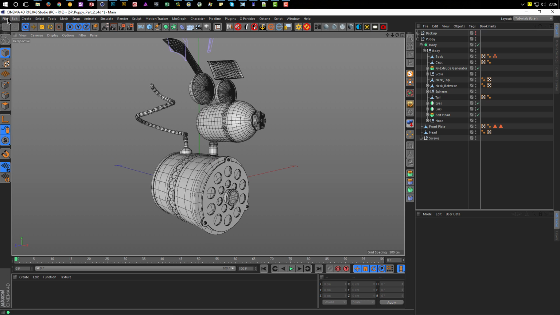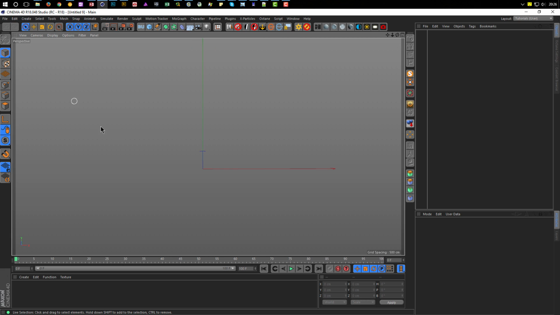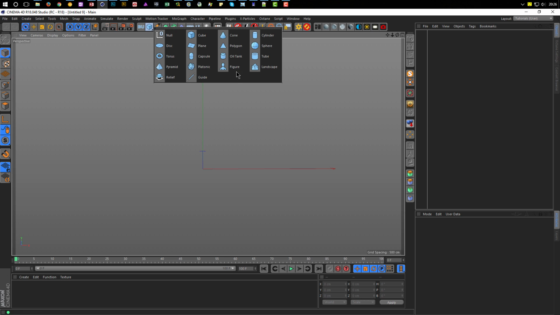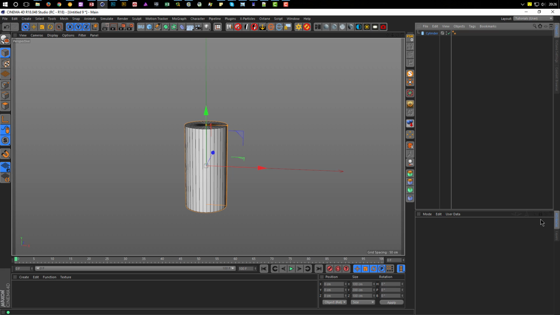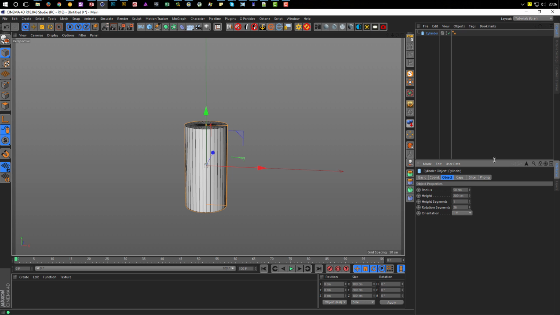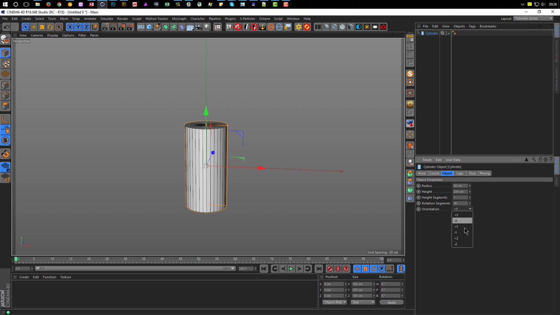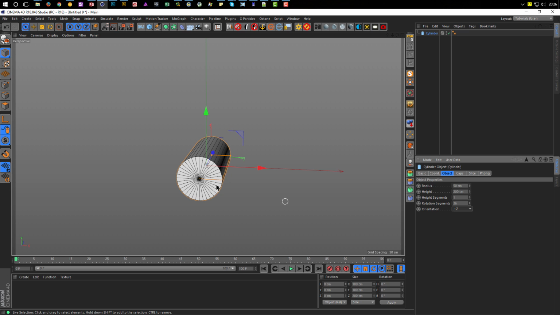You will be a little surprised. First I make a new file, it's easier to work. I start with a cylinder. Yay. No, I'm not drunk, I just start with a cylinder. So let's go to here, and the cylinder should be plus Z.